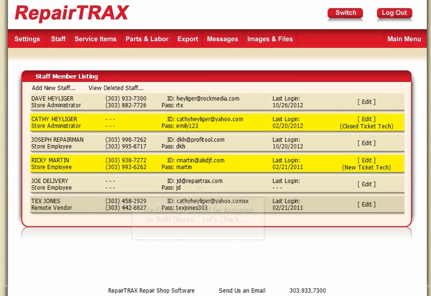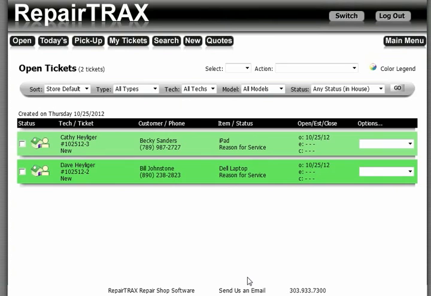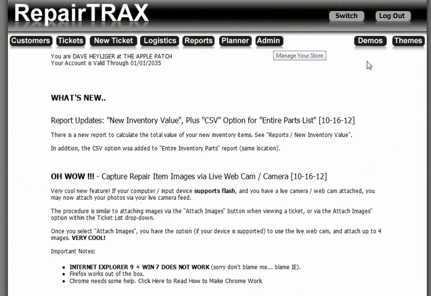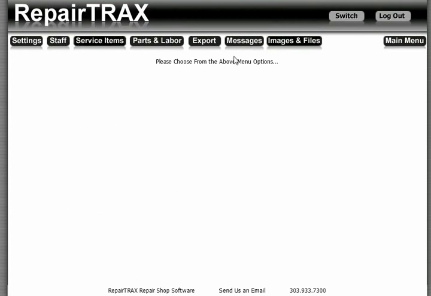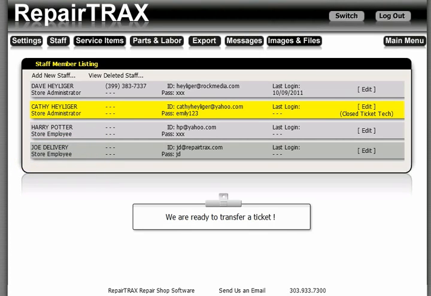And since we set Joe to be able to jump to or see other stores, he should exist at the other store. Let's take a look and see. Okay, so I alt-tabbed over to the Apple Patch, and I'm going to have to go back to the main menu first. While I'm on the main menu, I thought I'd point out that the logistics button is active because I activated logistics. But what I really want to do is see if Joe Delivery exists here, so let's take a look at our admin section. And then click the staff button, and voila, he exists. Okay, so now let's get ready to transfer a ticket.